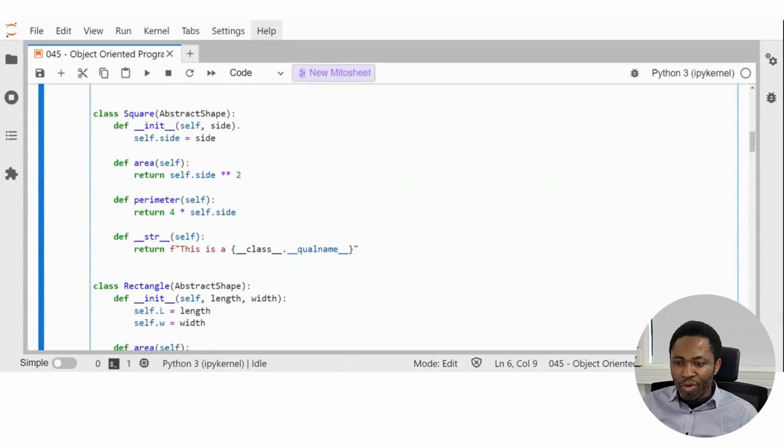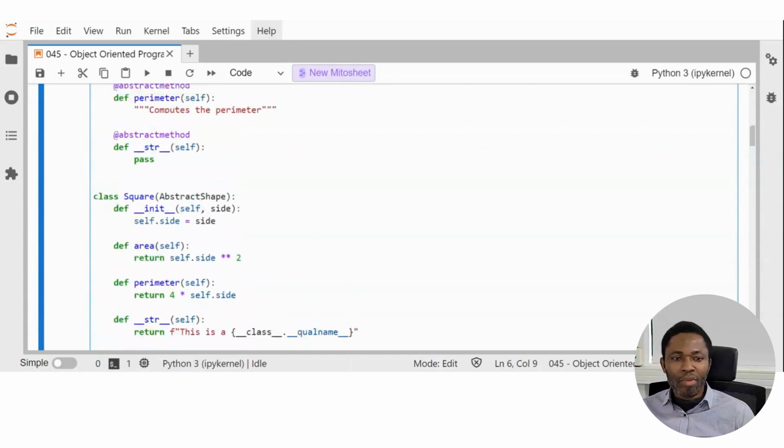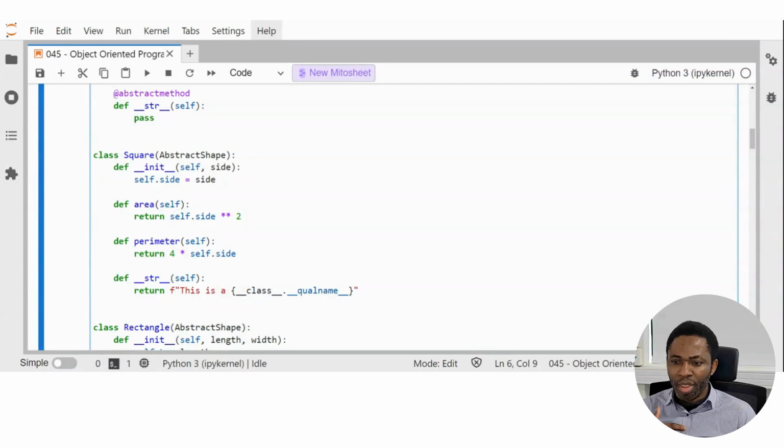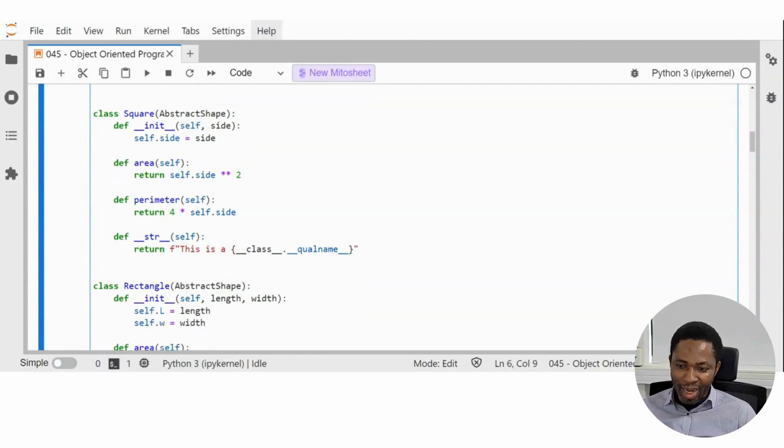Now I will move forward and define my subclasses. The first subclass I have here is a class Square, and it inherits from AbstractShape. Then I can put in my constructor and initialize the side. The shape has four sides, but all the sides are the same, so you just instantiate one side. To compute the area, I say self.side squared, and then the perimeter is 4 times self.side.